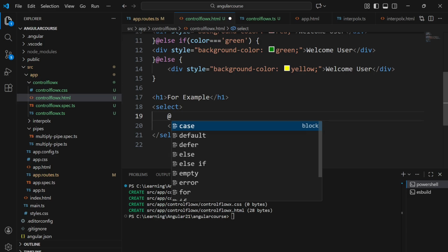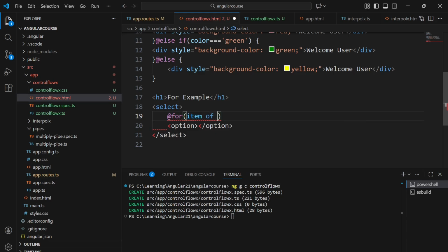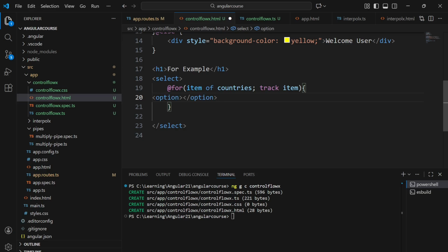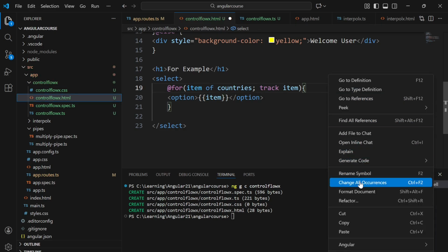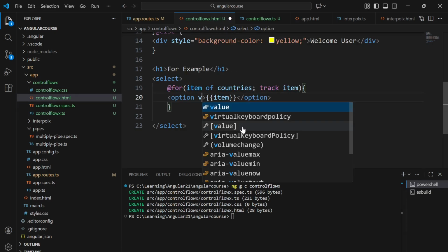Option. Here we can use this @for, track item, the unique value. Okay, so inside the for loop we can use this option. We format it. So here we can bind the value using this interpolation. Okay, just to format it. And if you want to bind the value also, we can do.